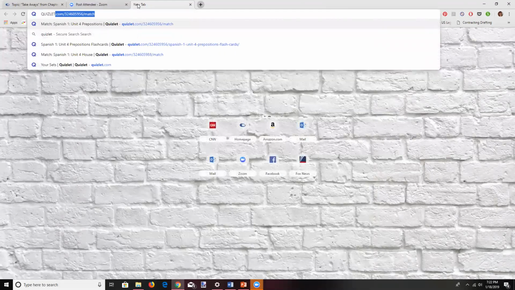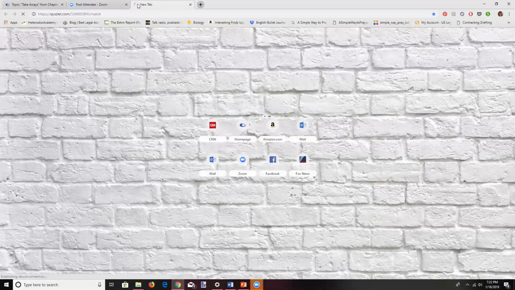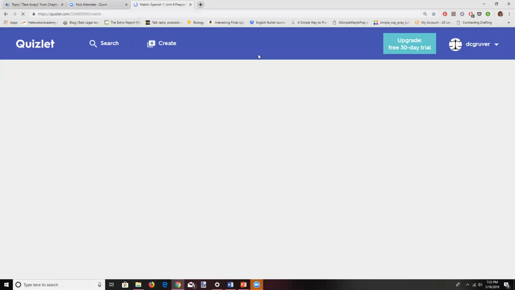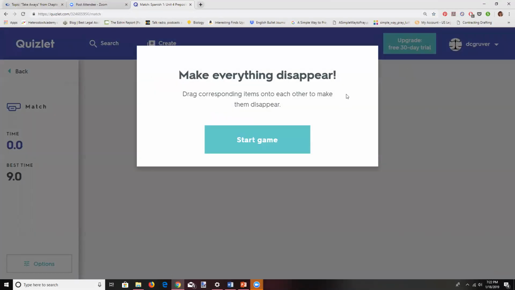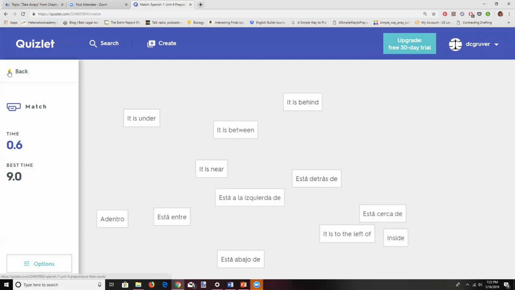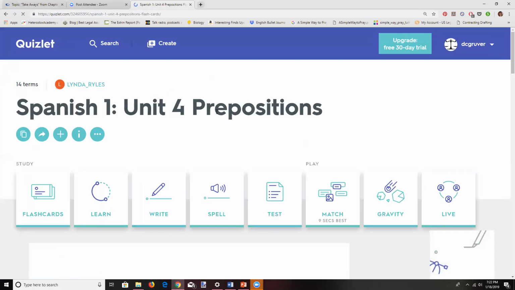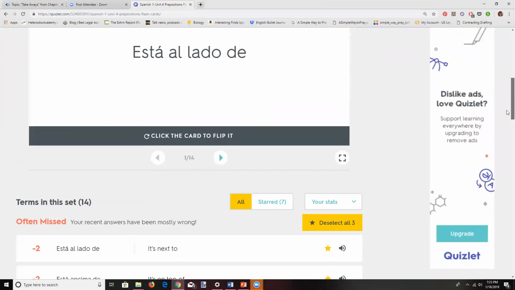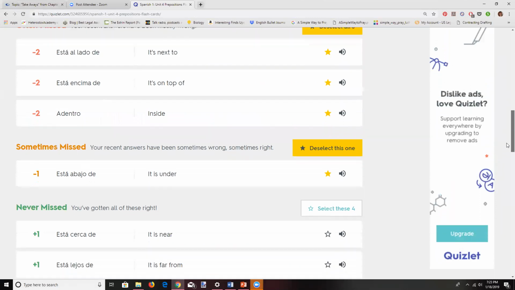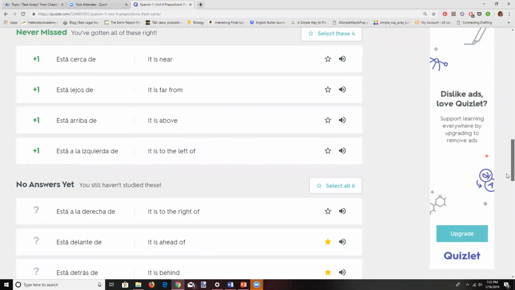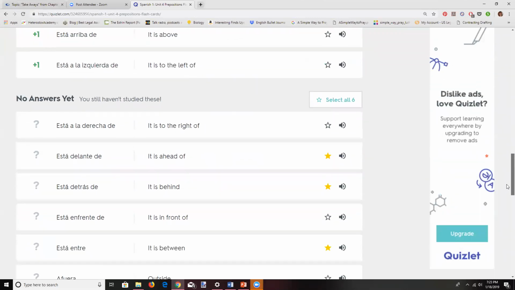I love Quizlet. I use it myself. When I'm working with my students, I use it. Here we go. You can see here, I'm working with my son on his Spanish prepositions. And so here are the lists that he has. You can see here that he has various prepositions that he's working on learning.